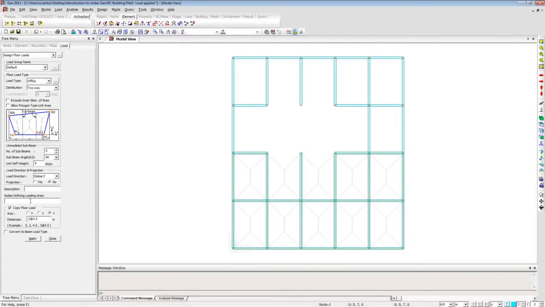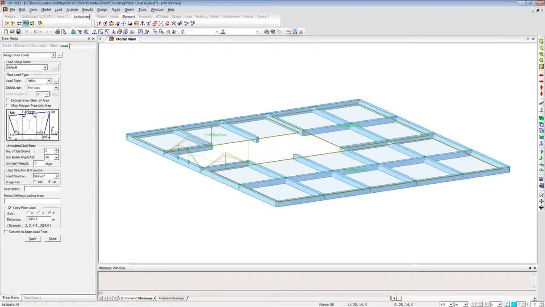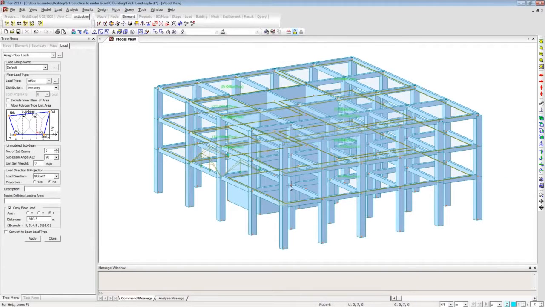I'm going to apply the load to all the rest of the building, and then from there I'm going to show you how this was applied to the entire building when I copied it. If I activate all, you can see here that all the load was applied to the building.